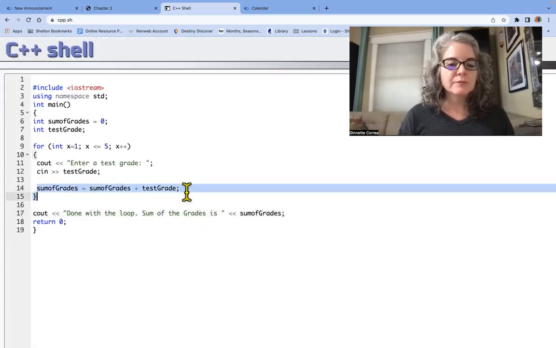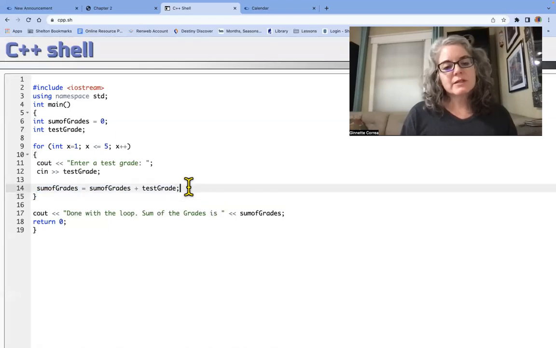This is the accumulator. Like we said in one of the previous videos, another way that we could write this statement is sum of grades plus equals test grade. So this is a shortcut. We add test grade to sum of grades and we assign it to sum of grades. So that's a shortcut for doing this here.